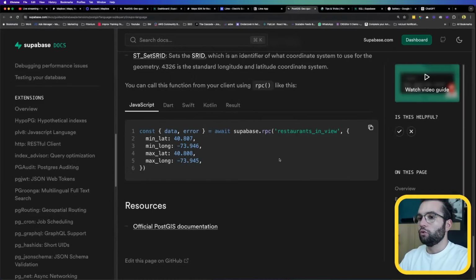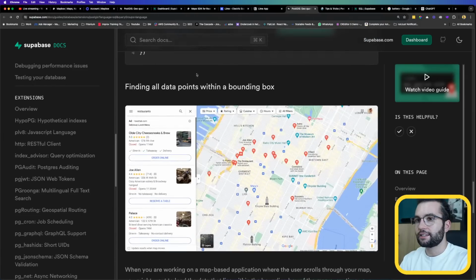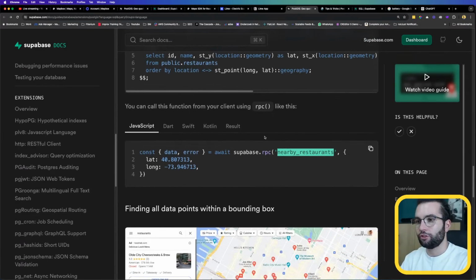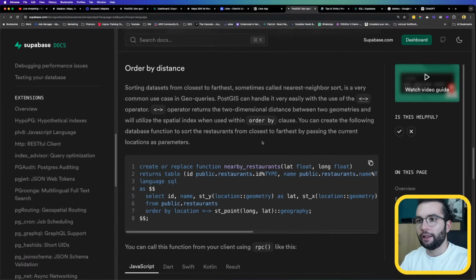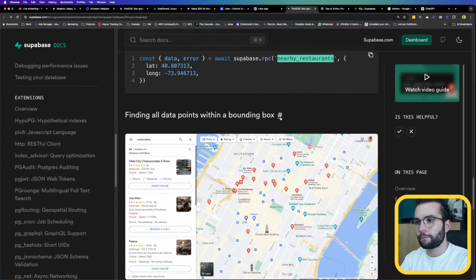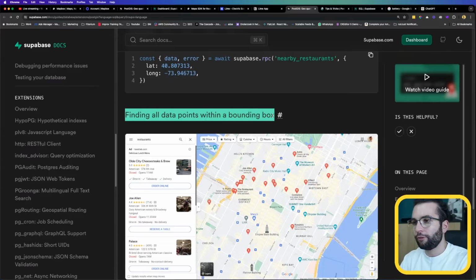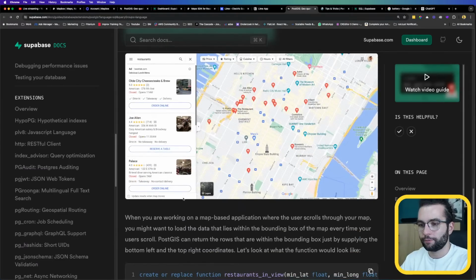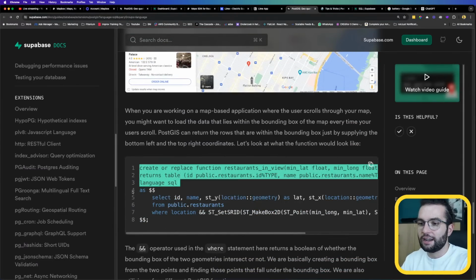Another thing that you can do, but I will leave this to you, it's also documented here inside the Supabase documentation for PostGIS. And it's about finding all data points within a bounding box. For example, when you look at Google Maps, it will fetch and show you all the data that is in the view that you can see on the screen. And as you move the map, the bounding box will update and the list will also change.